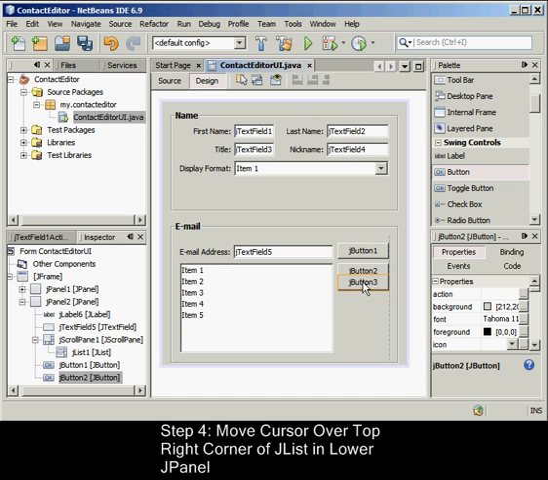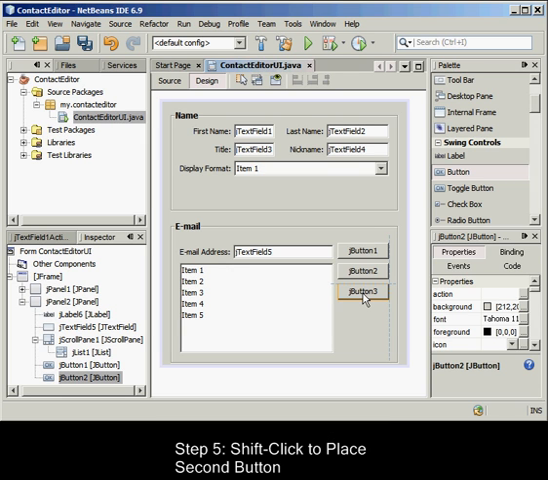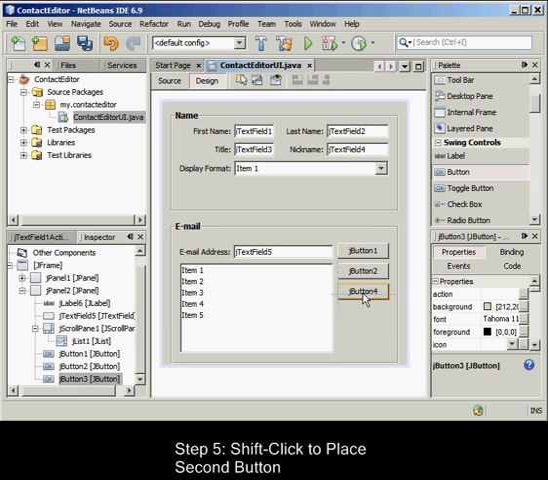Move the cursor over the top right corner of the JList in the lower JPanel. When the guidelines appear, indicating that the JButton's top and right edges are aligned with that of the JList, shift-click to place the second button along the JFrame's right edge. Add 2 additional JButtons below the 2 we already added to create a column. Make certain to position the JButtons such that the suggested spacing is respected and consistent.